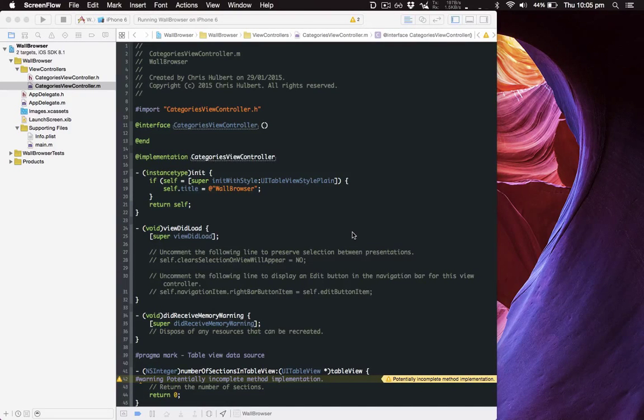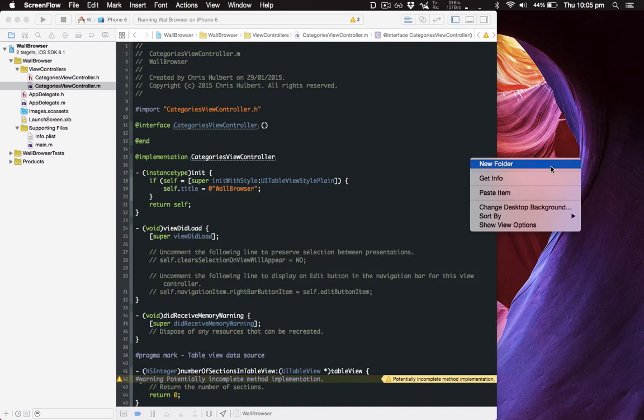Hi everyone. In this episode I'm going to go through how to create a manager to be used as a data source for the categories table. So firstly, let's create a folder for all our future managers to go into.